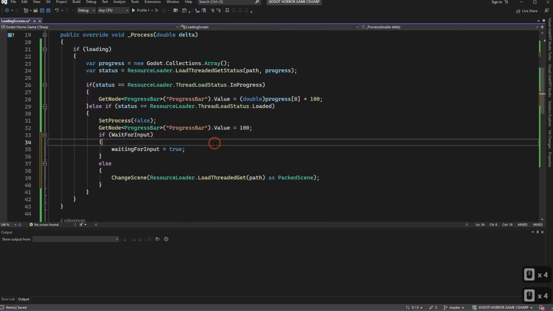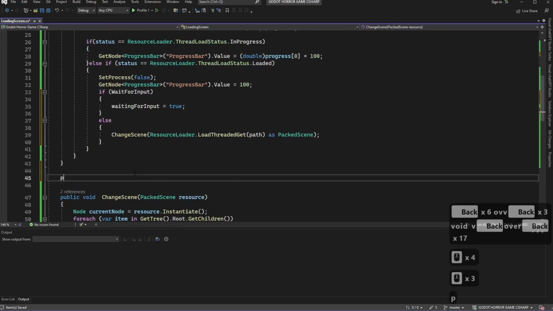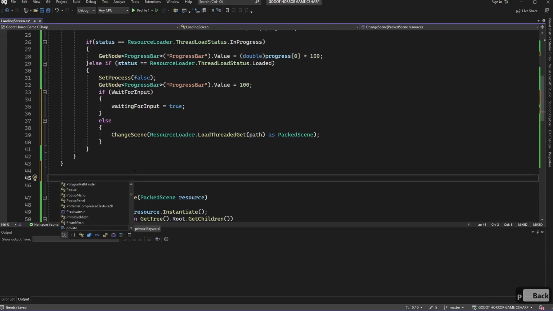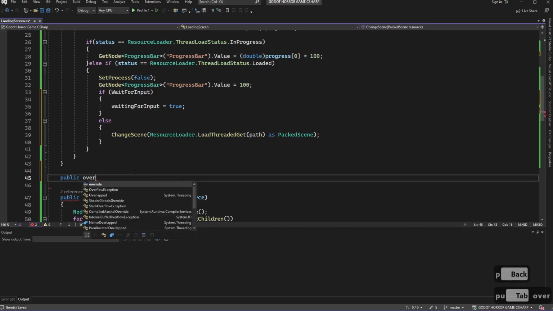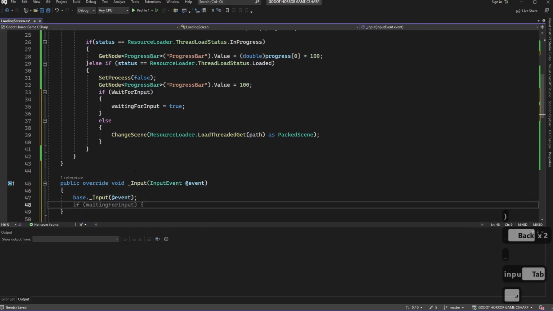And now we basically just need to set up our waiting for input. So we'll come down here and do this by using the Godot input system. So we'll say public override void _Input(InputEvent @event). Okay.